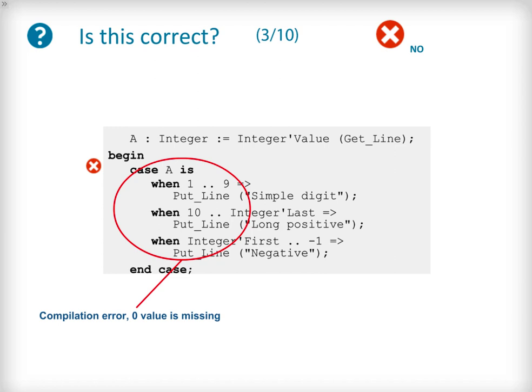All the values that can be taken by an expression within a case statement have to be covered by the various alternatives. In here, I'm looking at a from 1 to 9, from 10 to the last integer, from the first integer to -1, and I forgot the value 0. This is a compilation error.